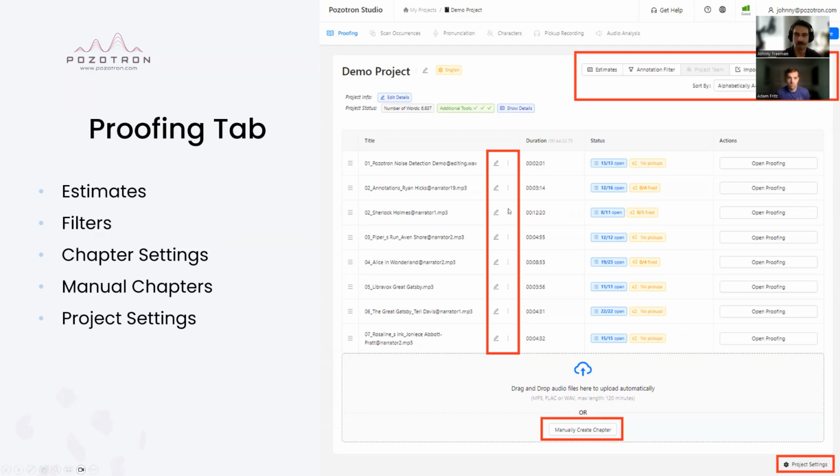But there are a lot of little areas, and I've highlighted these in red. These are areas where you have customization options. And we're going to go through those just so you know what each of them do, because they can make a big impact on your workflow. Let me pull up Pozotron. Looks like we have a question.